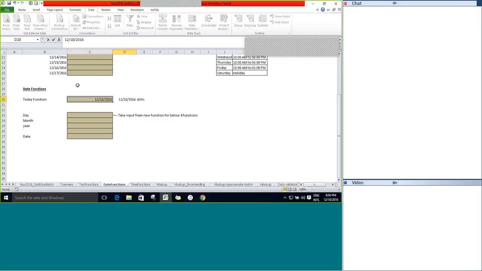We know that Control semicolon is the keyboard shortcut to get the current date, but this date is a static date. If you use the function TODAY, whenever the date changes, this function will automatically be refreshed with the current system date. Using this input, we are going to see three different scenarios here: day, month, and year.